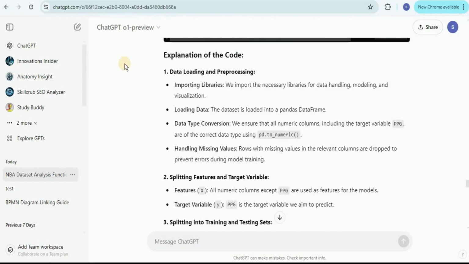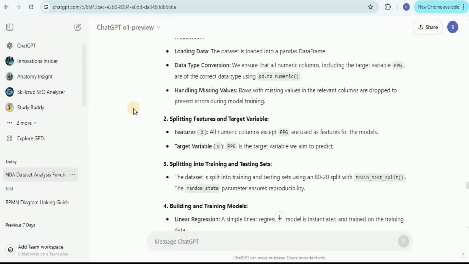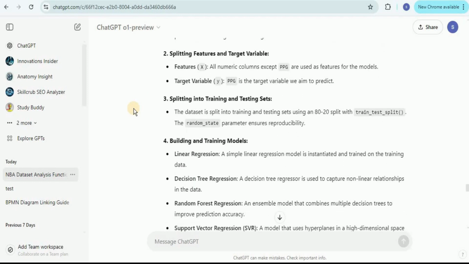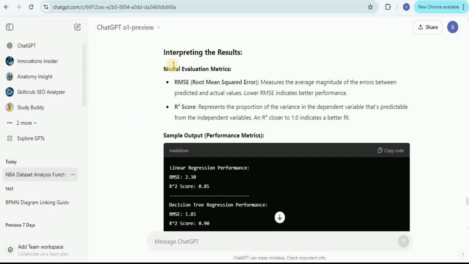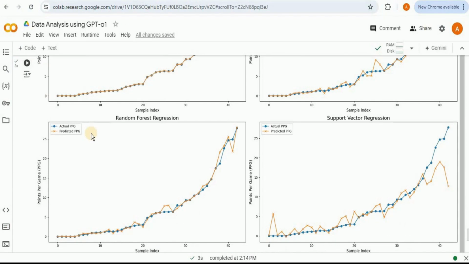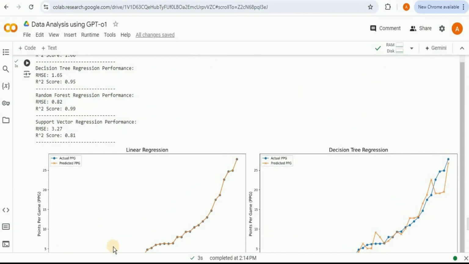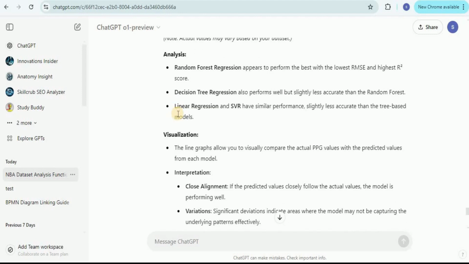And then if you scroll down, it has provided you an explanation for the code as well. So you can also get some information on what is actually happening inside the code, and you can always go ahead and ask it for any more explanation that you want. And here it has also provided us how you can interpret the results. These are the model evaluation metrics which you can see, and it has also provided those metrics right here above the graphs as well. And then in addition to providing all of this, it has also provided us an analysis.